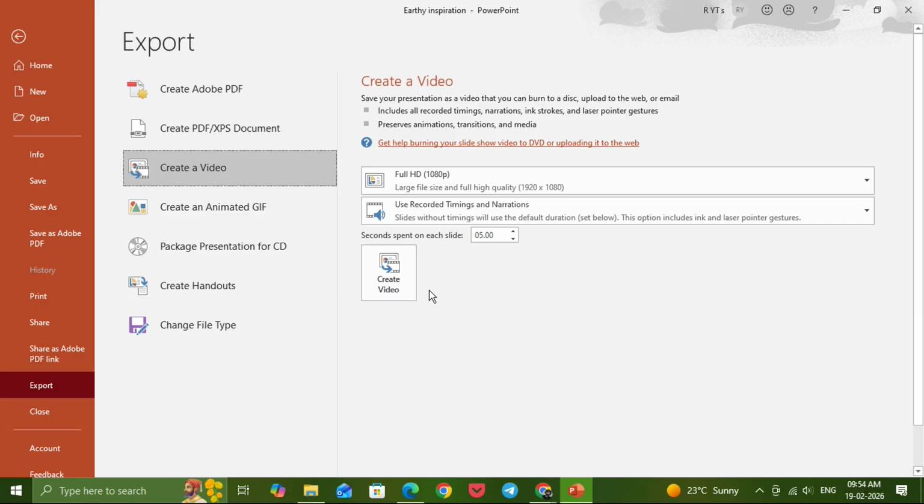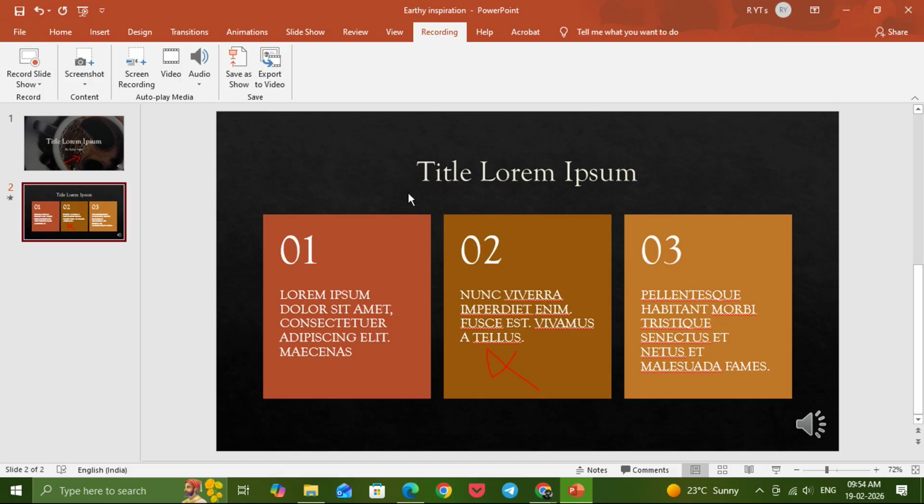PowerPoint will now begin generating your video file. Depending on the length of your presentation and the number of animations, this process may take a few minutes. You can see the export progress at the bottom of the PowerPoint window. Once it finishes, you'll have a fully playable MP4 video file ready to upload, share, or edit further if needed.